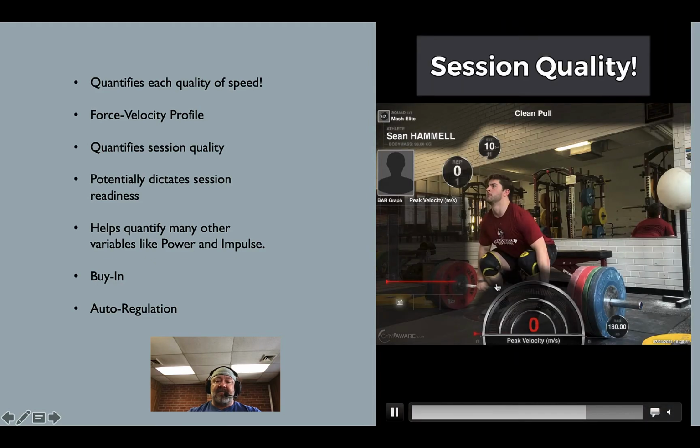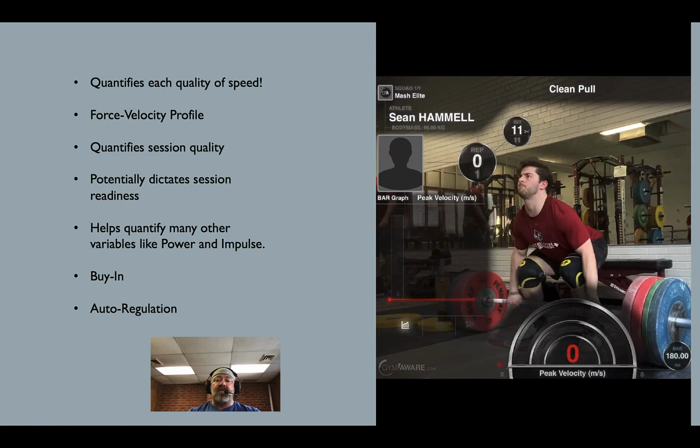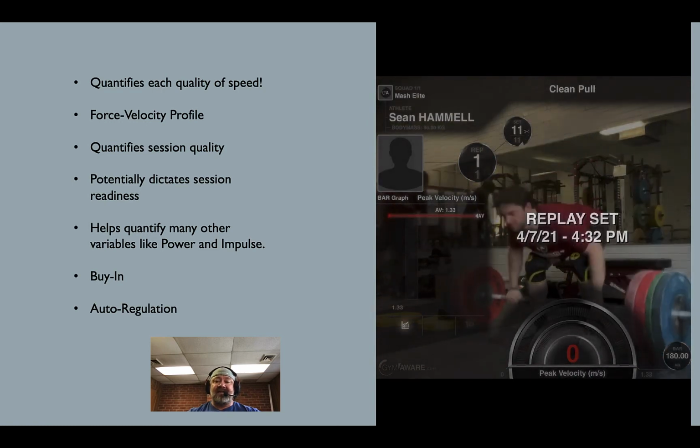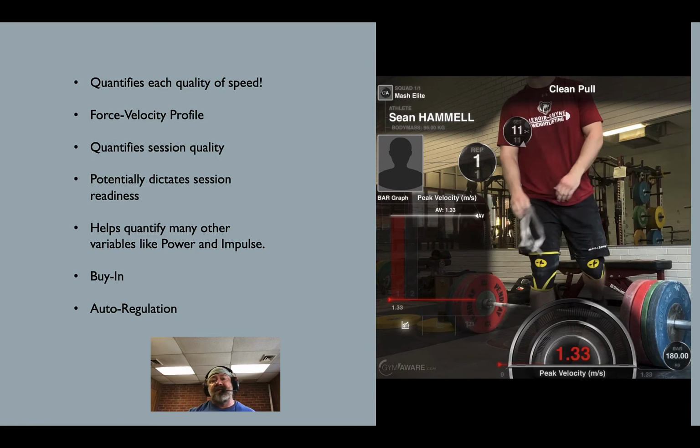We use this. I'll show you an example of GymAware, one of the ways we use it. That's a 0.46. However, on his final at 0.33, we had a pretty big dip, and so we cut the session, because you don't want to just pull to be pulling. I think a lot of athletes, when they do their clean pulls and snatch pulls, pull just to get the reps and sets in, and that's not going to do anybody any good.